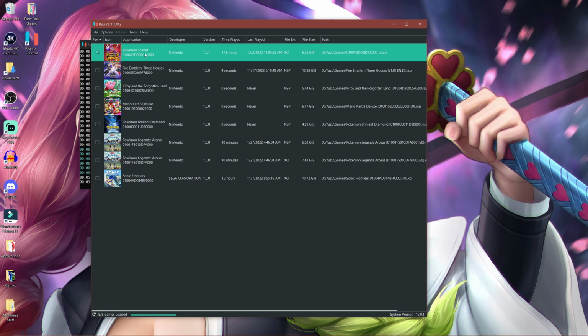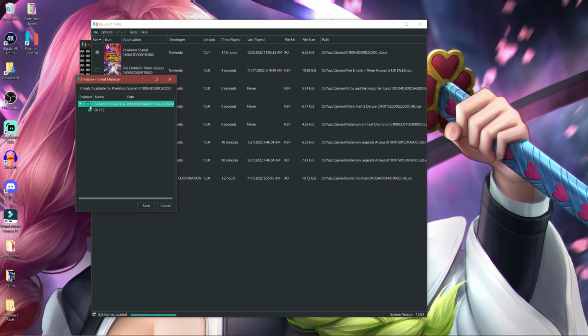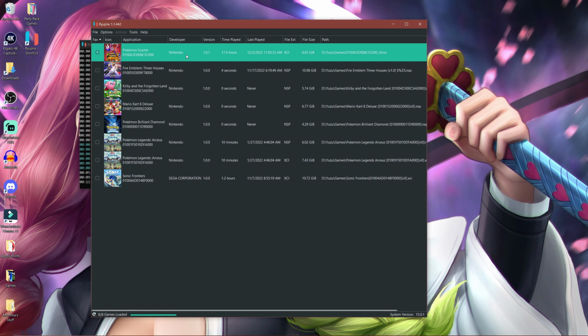Other than that, this is really easy to set up. So you can right click on Pokémon Scarlet and now click Manage Cheats, and you can select your cheat. You can turn on both. You can just turn on the bottom. It doesn't really matter. Either way, make sure the 60 FPS is selected and highlighted and click Save. That's all you gotta do, and your game is either going to run in 60 FPS or it's not.